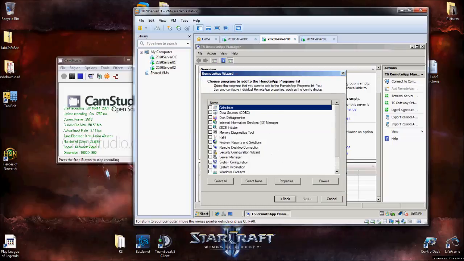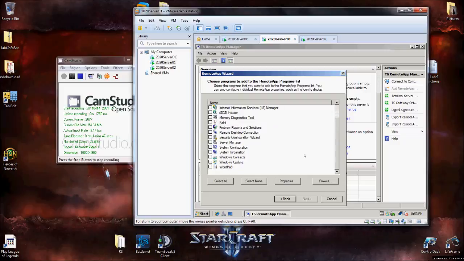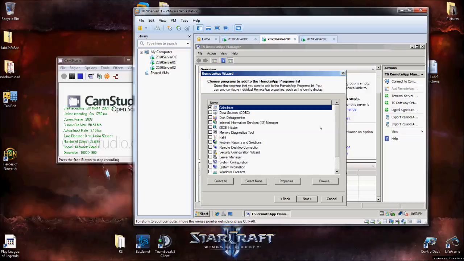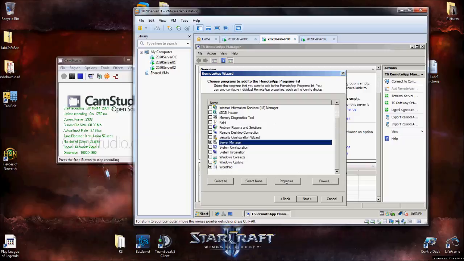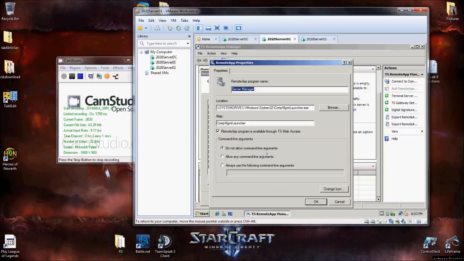The next screen is where you choose the programs that you want to add to the remote app program list. I'm going to be adding WordPad, Calculator, and I'm also going to be adding Server Manager to this as well. After I have them checked, I'm going to go ahead and click Properties.